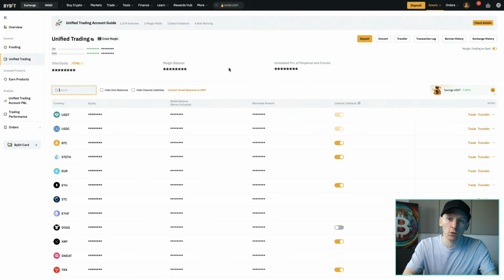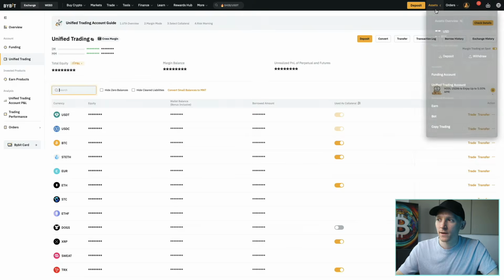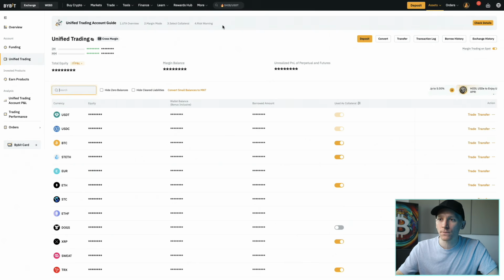In order to cash out from Bybit, you need to send the euros that you have now or the other fiat currencies out into your funding account. So go to your assets up here in your main page, go to asset overview, and then on the left, go to unified trading. That's where your money is right now.